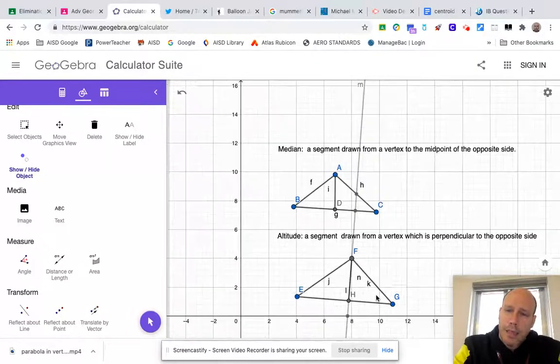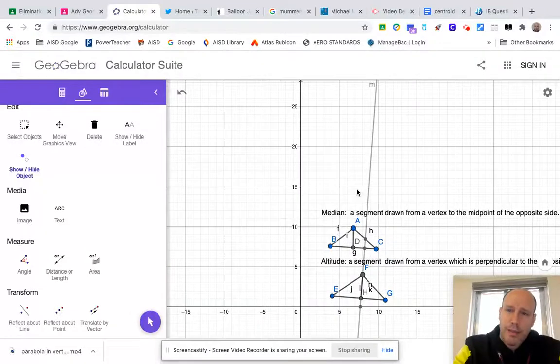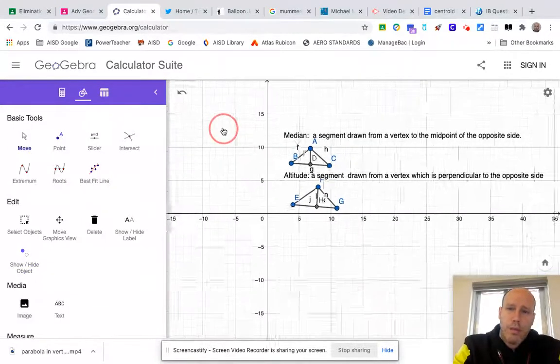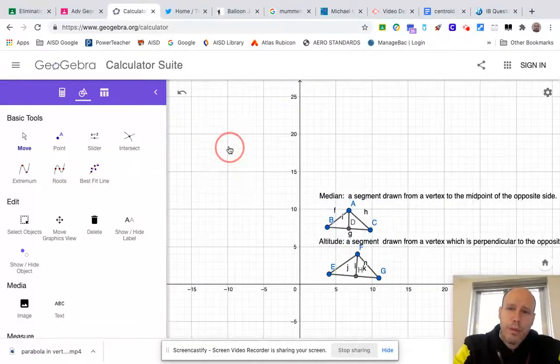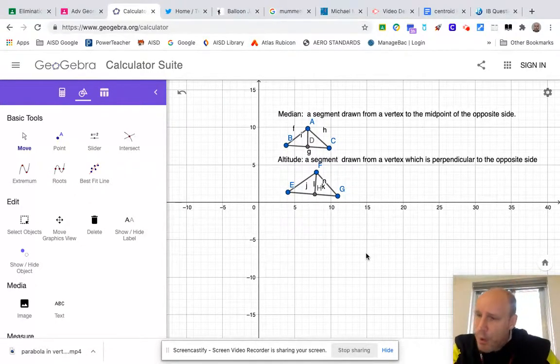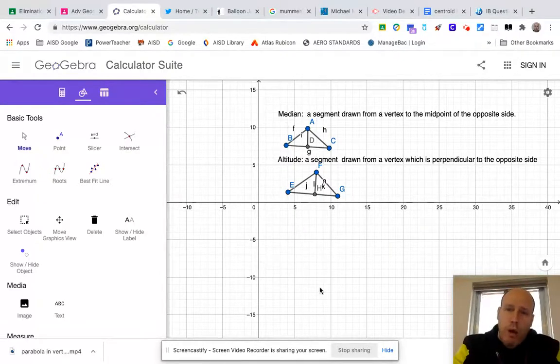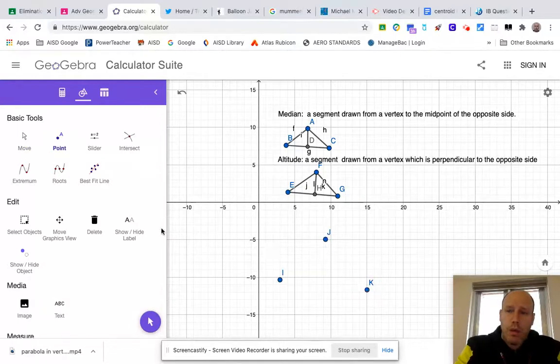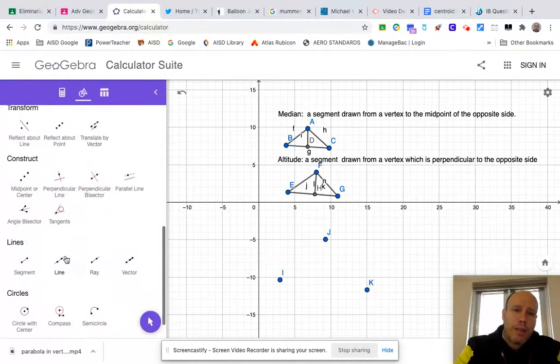Okay, let's continue. Let's move everything up. Now let's put the third thing. The last thing we're looking for is the perpendicular bisector. Let's get 3 points. Let's create the segments: I, J, K.